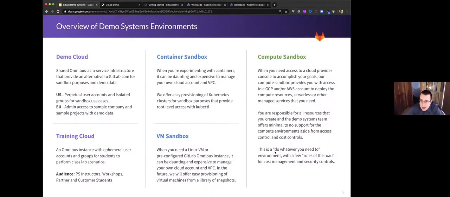To step up another 10,000 feet, what are we trying to accomplish? What are the different environments that are available to you? You've probably heard of Demo Cloud by now. Demo Cloud is our moniker for the I2P replacement. And effectively all it is, it's an omnibus as a service infrastructure.